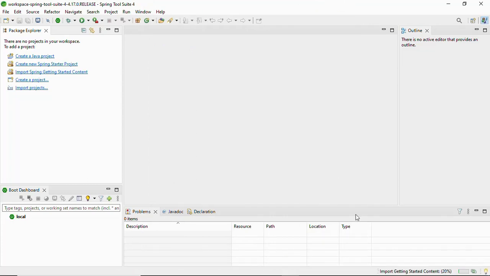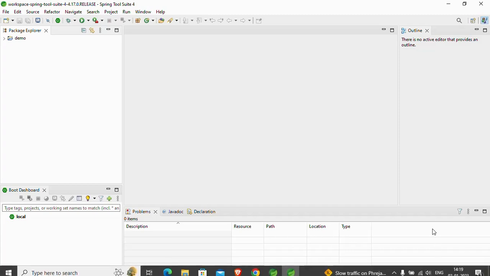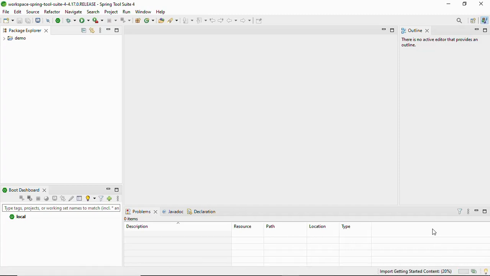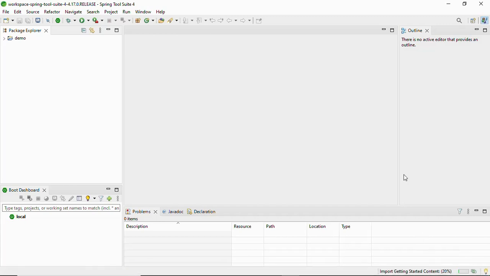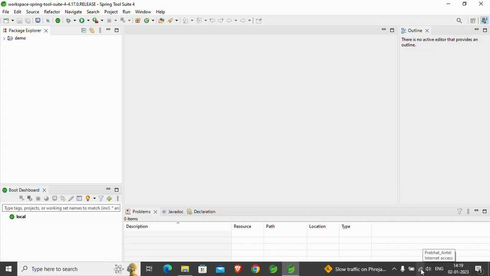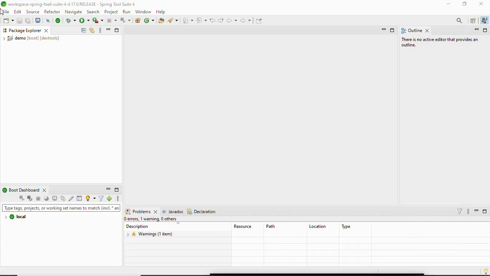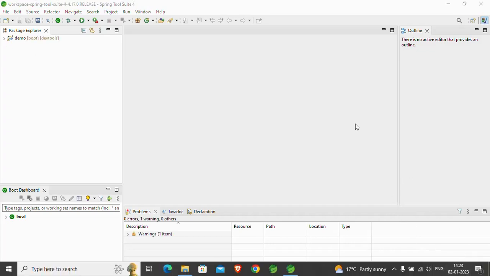We have clicked on the Finish button. Here it's showing import getting started content 20%. So let it happen, then we will do further. It will take time, and you should also be connected to the internet, because dependencies download some jar files from the internet, so it also depends on your internet speed. Okay, so let's wait. As we can see here, our project has imported successfully.